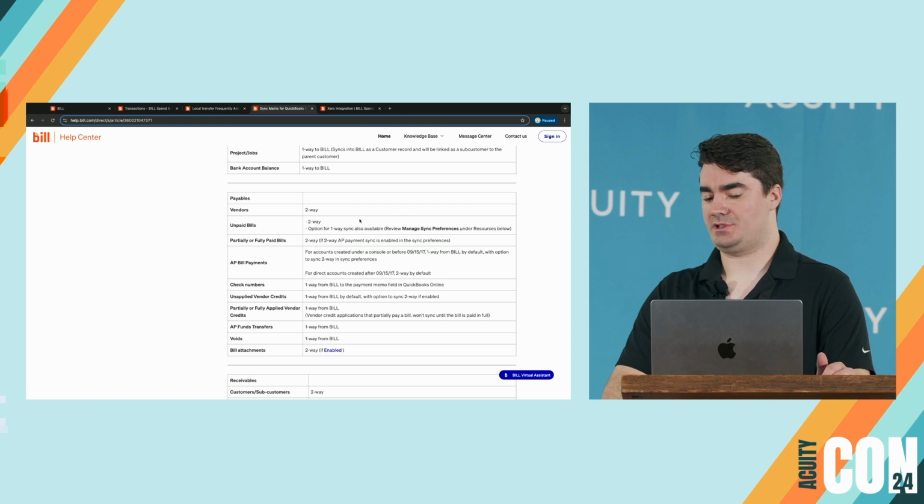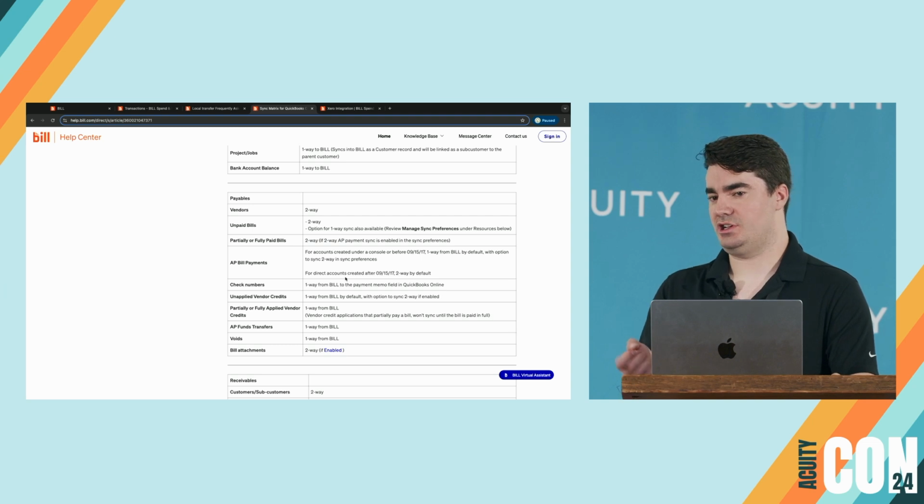And then you also have options for other objects like your bills. There's options for one-way syncing. Same with those bill payments. There's options for two-way and one-way sync. So those can be just adjusted right within the settings of the account under the sync preferences.